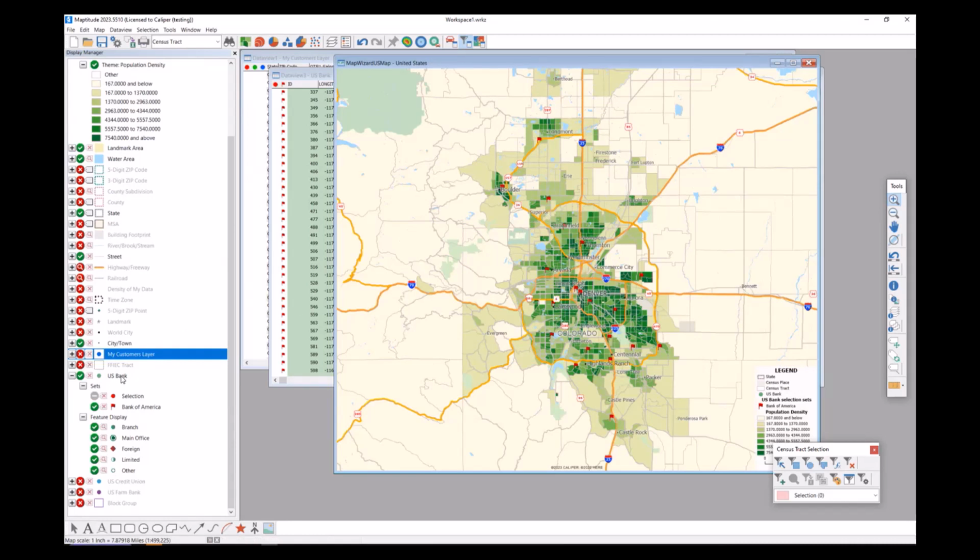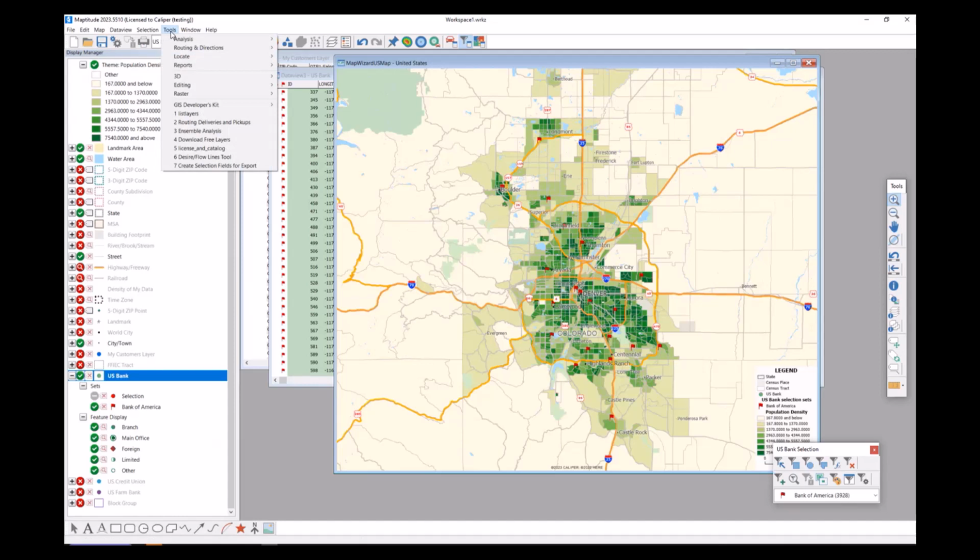So to do that, we can right-click US Bank, choose Make Working Layer. And remember, US Bank is where those Bank of America locations are. And then we'll go to Tools in the top left, go to Analysis, and then we can either do buffers, and this is going to be a flat 5-mile radius, or if you want to do driving distance, so a 5-mile driving distance, or time as well, that will be under Routing and Directions in the drive time rings.